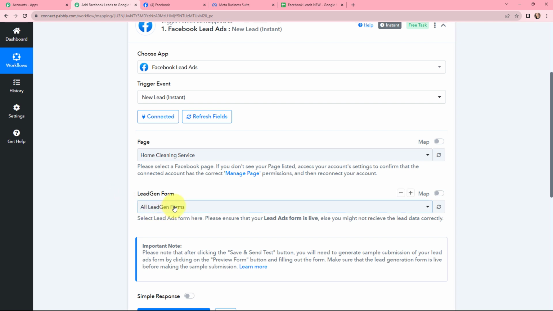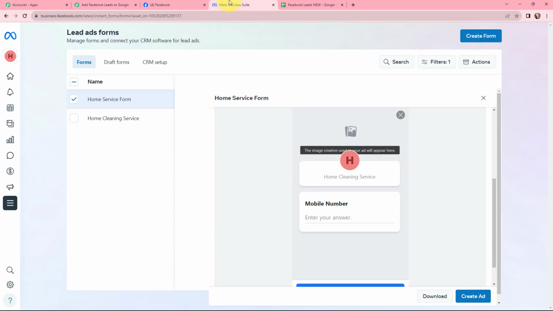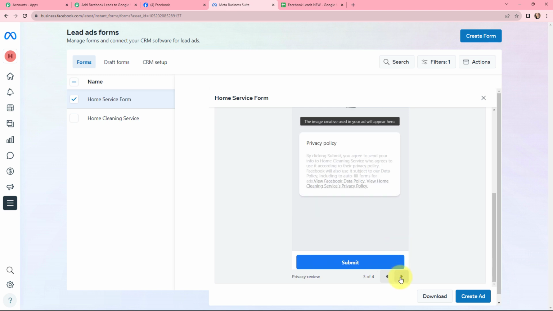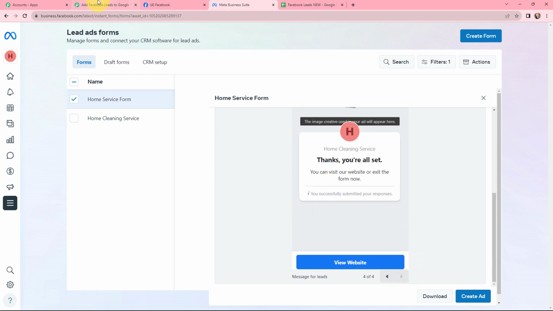And after selecting the page, I'm going to select the lead gen form. So here in Meta Business Suite, you can see that these two are the lead ads forms that I've created. I want to use this form by the name of home service form. This is how the form looks like. So I want to use this form.